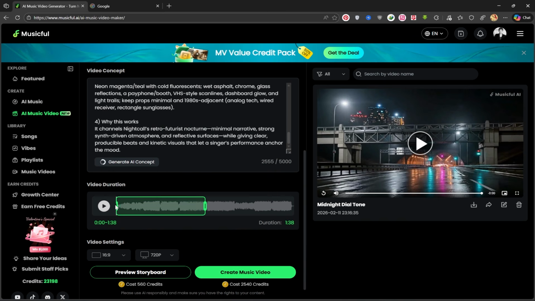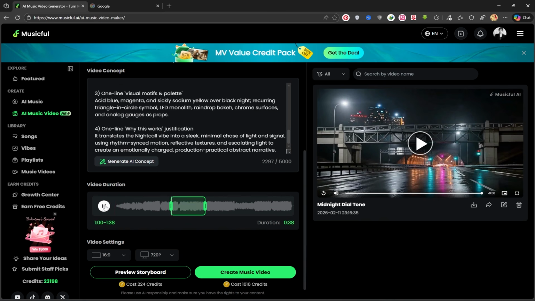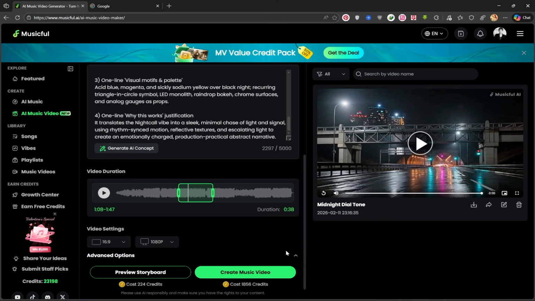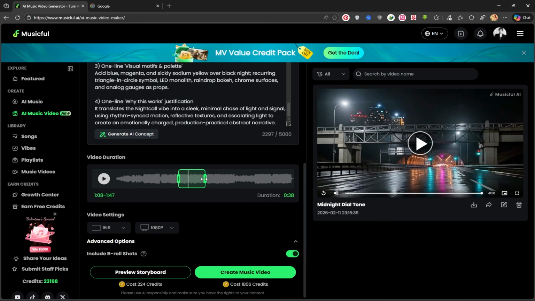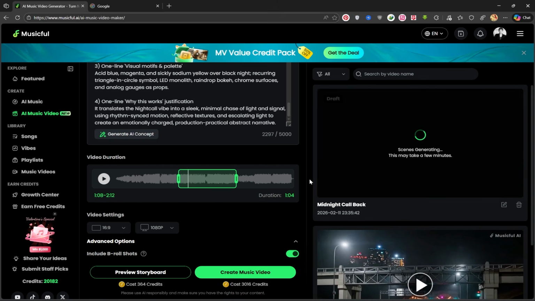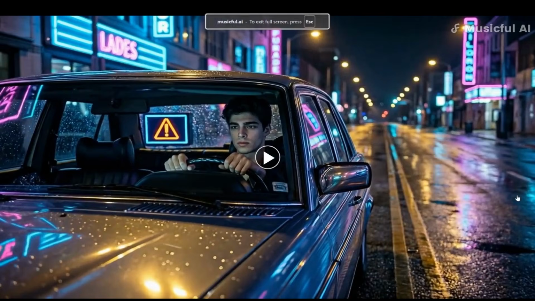For the concept, I'll write neon night and hit generate. Again, I'll adjust the video duration to pick a specific part of my song. There's something interesting here. I want the time to be up to 1 minute this time to see how it performs. Now I'll hit create music video and wait. The process is starting. Let's wait to see the result together. The music video is ready. Let's check it out.